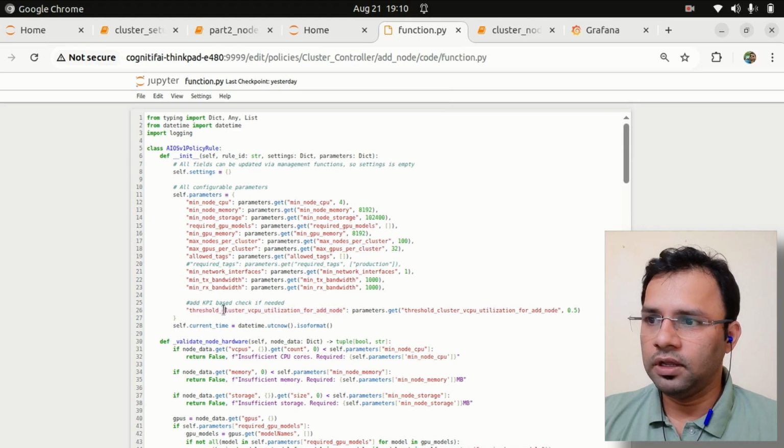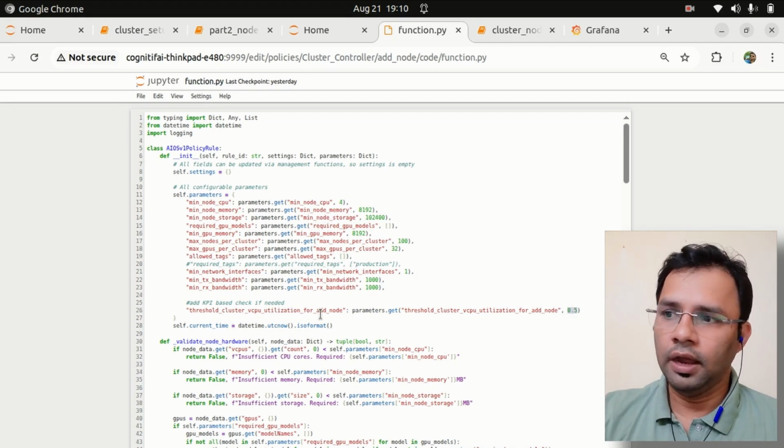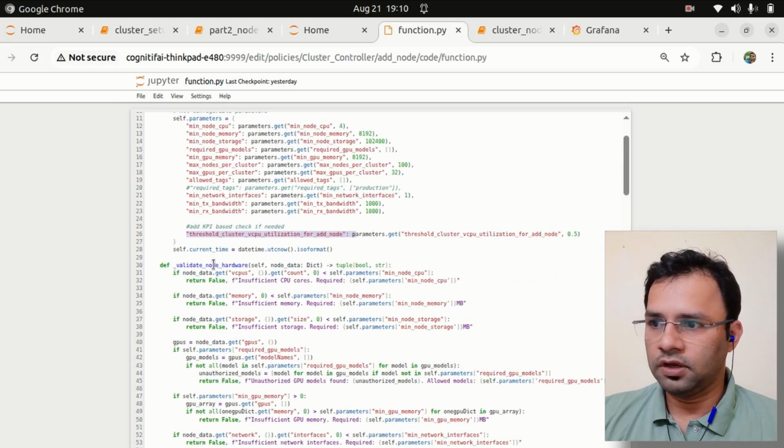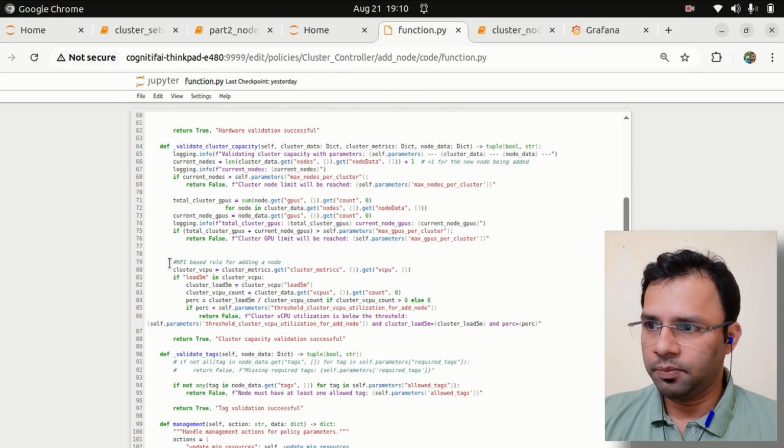This is based on the KPI, the cluster metrics. I'm calculating the vCPU of the whole cluster and what the utilization is, whether it is 10%, 50%. That kind of check I'm doing here. By default it is 50%. So basically when the cluster's vCPU utilization is beyond 50%, only then can a node be added. That's what it is doing. Similar functions are here, and in the cluster capacity, I have added the KPI based check.